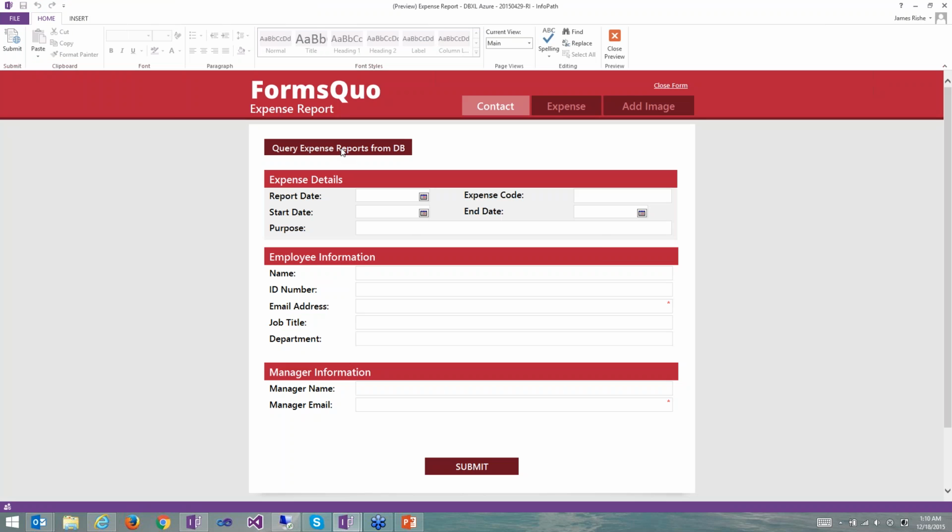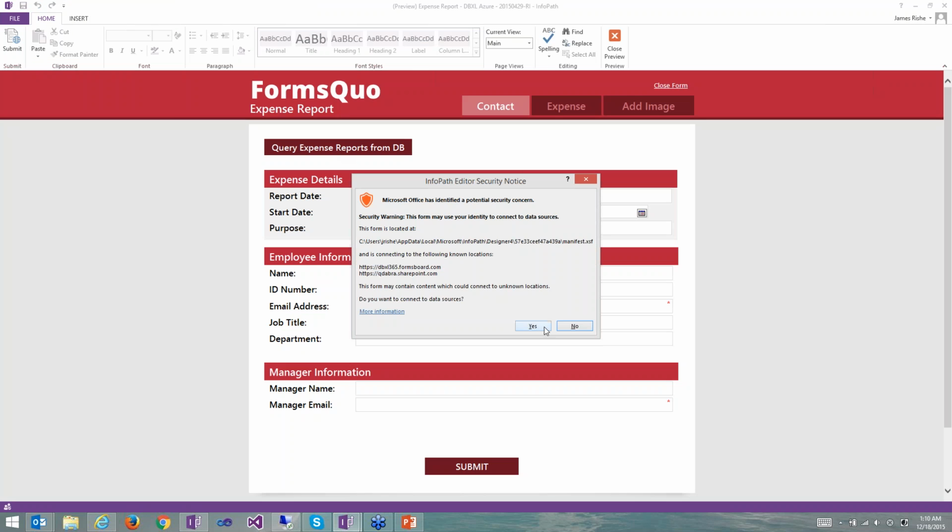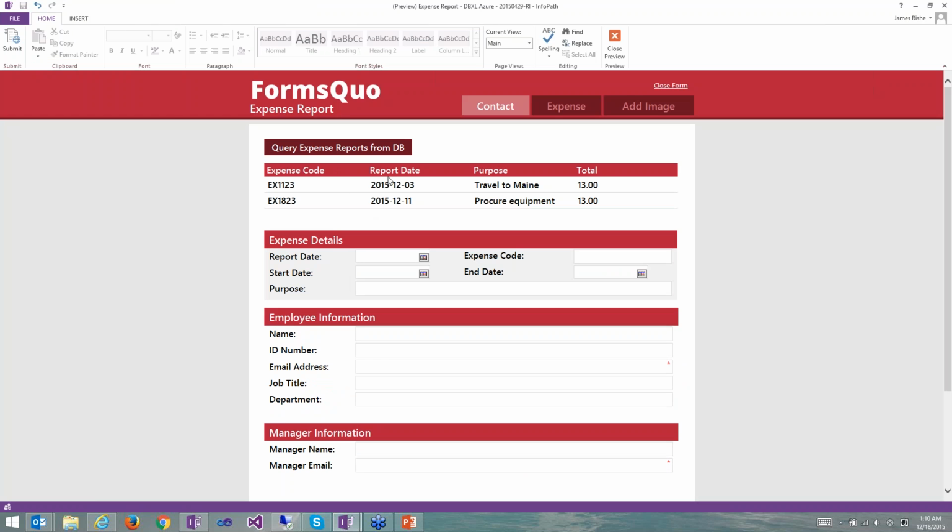And I'll just hit query here. And we can see there that we've got 2 rows here for those 2 rows that are in the database.